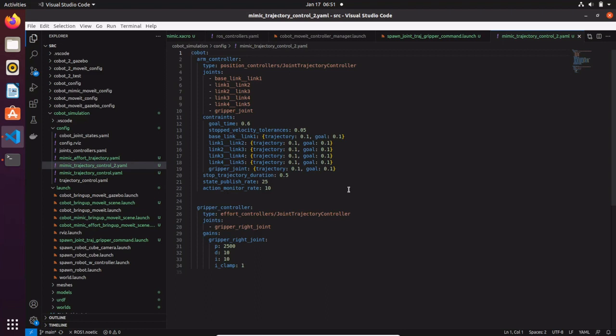So basically the arm controller is the same, of type position controller joint trajectory controller. So this joint has as another interface position controller, and it's going to be okay because we didn't find any problem. But the modification is here.